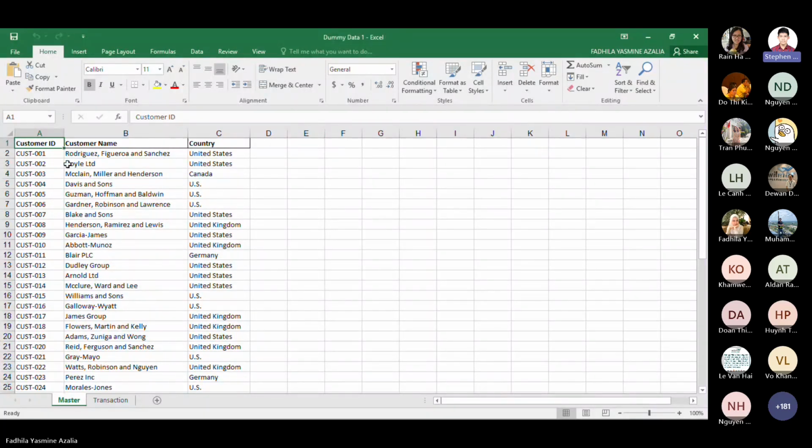So here you can see in the dummy data that we have the master table. This master table contains all the customer data, starting from the ID, the name, and also the country. We generally will store this master separately from the transaction data, and it's a good practice when we are building a dashboard using the Power BI.